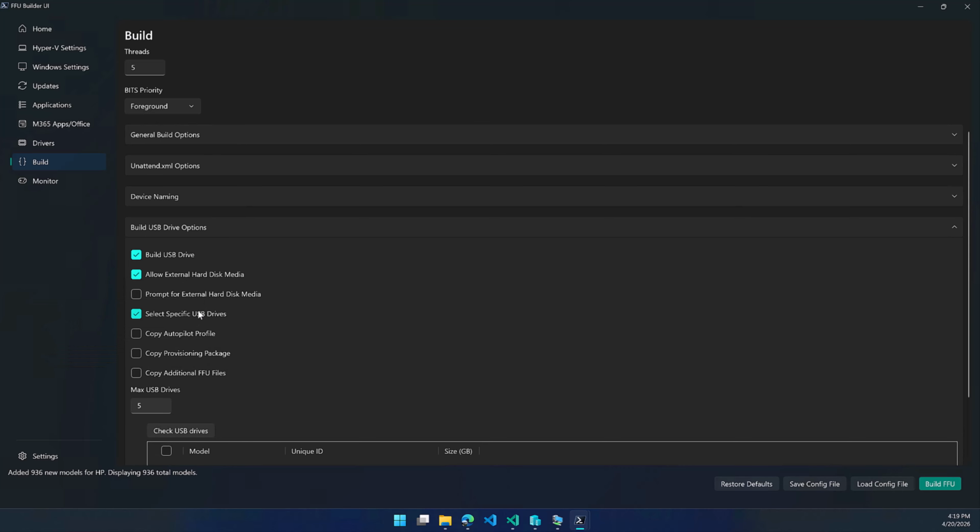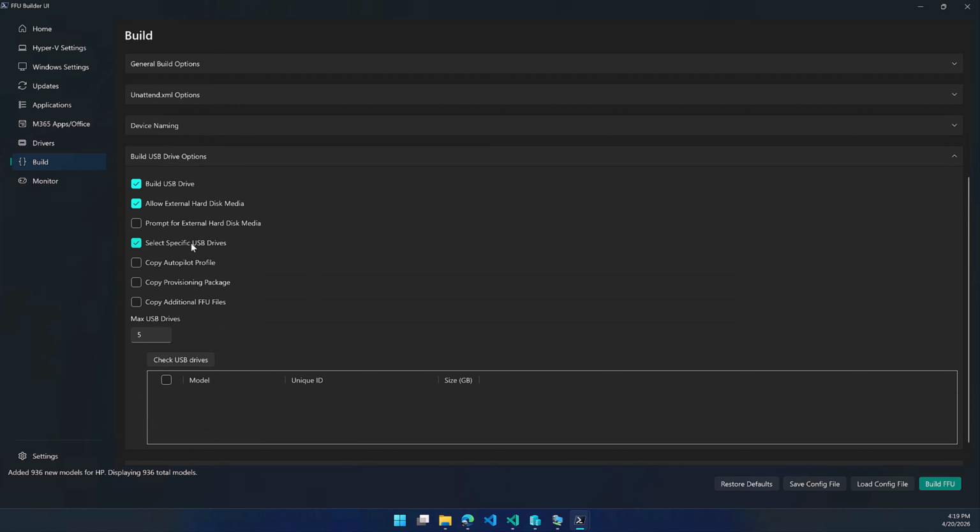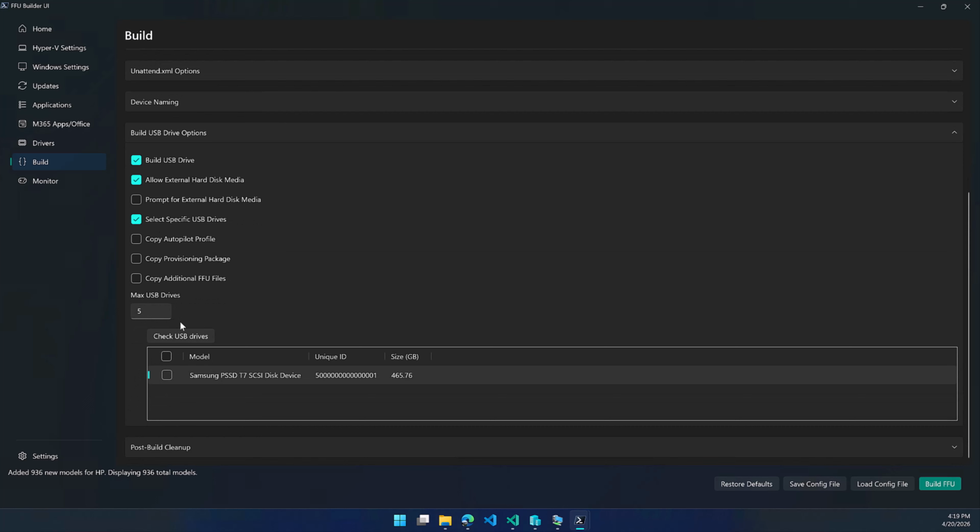Now, for some people, you might have multiple external hard disks connected to your machine. If that's the case, then you most likely want to just select a specific drive that's on your machine. And so if you need to do that, then we can select specific USB drives and then pick the drive that we want. Then we have copy autopilot, copy provisioning packages, and copy additional FFUs.